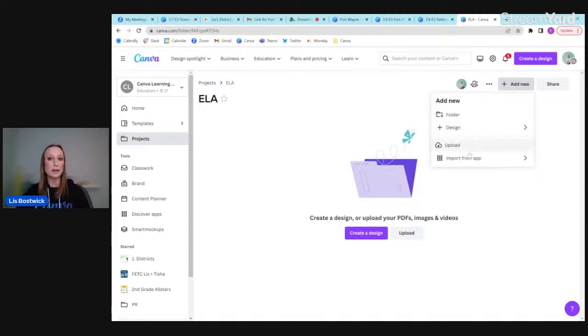I can also come here and from your import from app, you can connect and bring anything in from your Google Drive, OneDrive, or Dropbox. So we just want you to know that because sometimes that's a really great first step before having students create, because you might have amazing resources. I'm sure you guys have exit tickets you use across all grade levels. So you likely have resources like that you might want to bring in and update in Canva.